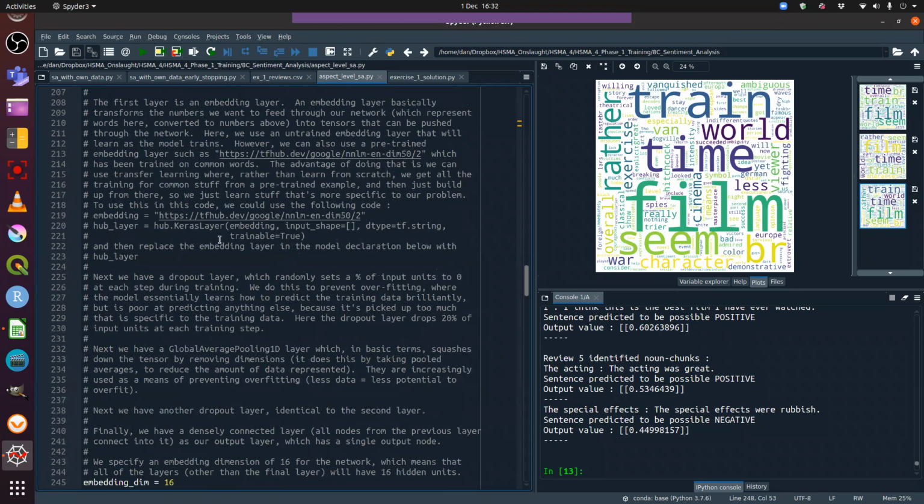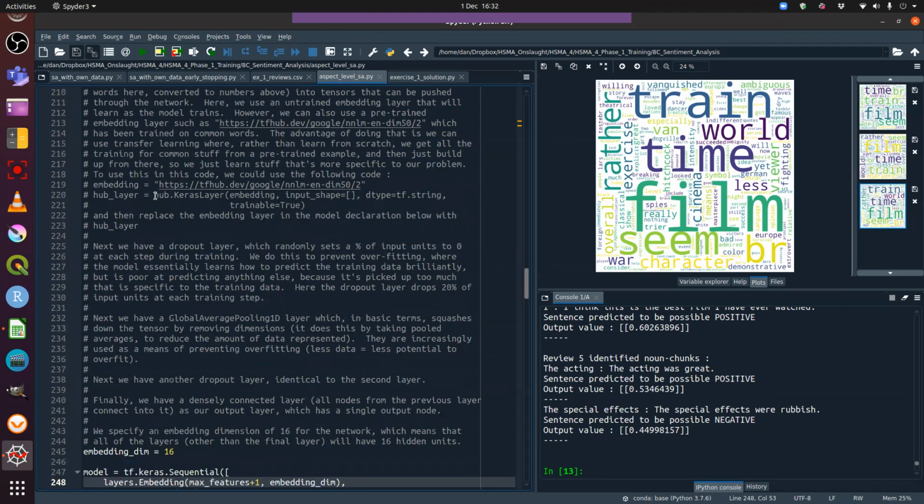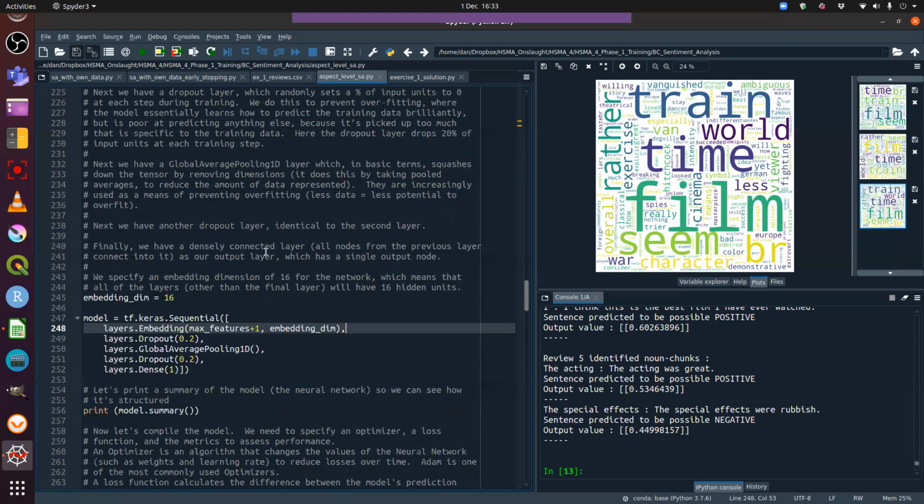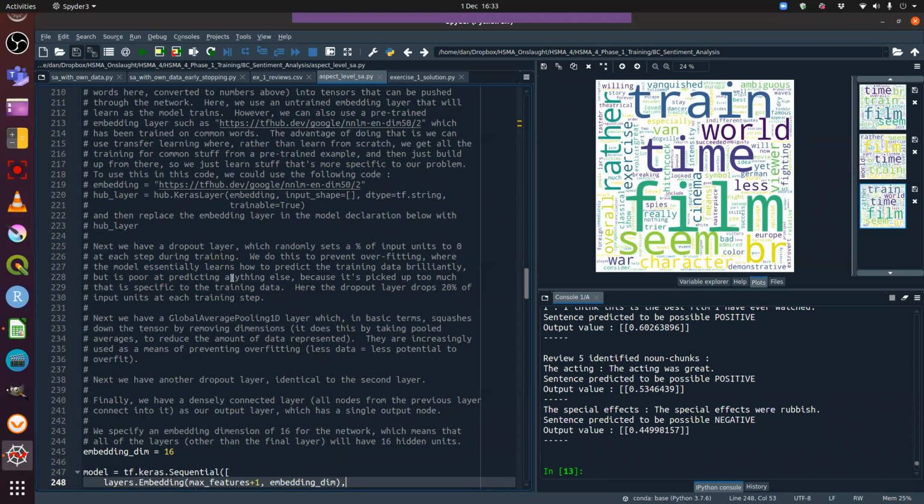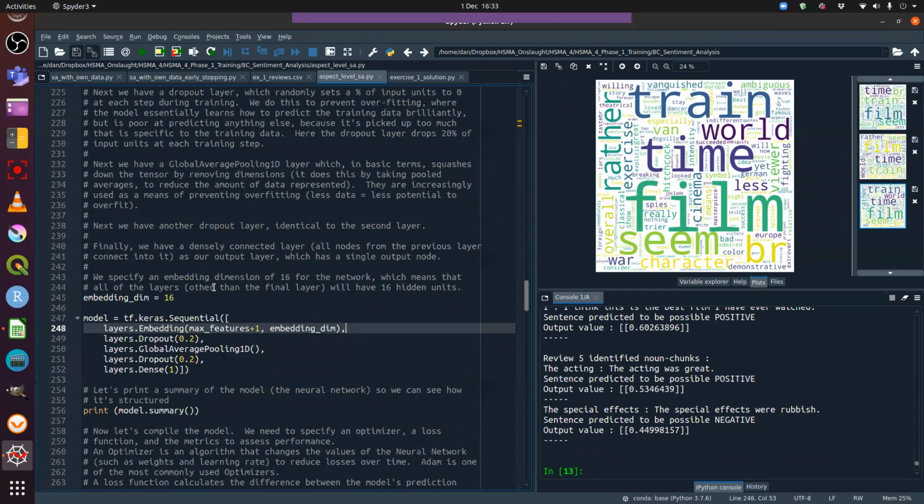And so I put in these comment notes. You can try this out using a pre-trained general model by changing the embedding layer. It tells you how to do it. You can just remove some of the comments around this and replace a part of the model declaration. It explains how to do that. So you can try that out and see how that works.